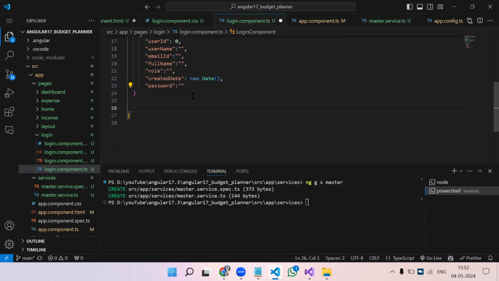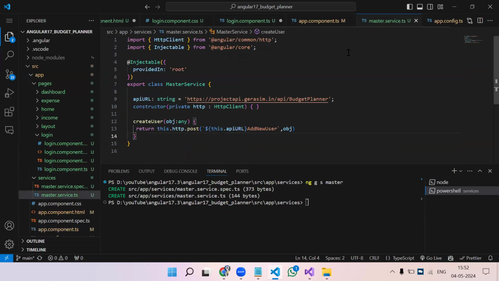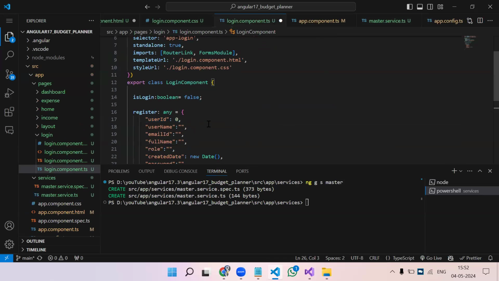So here again, now a new thing in Angular 17. It's not a new thing from Angular 17. It is there from Angular 16. So this is the traditional way how we used to create the service object by using dependency injection, providing the object in the constructor. But there is a new thing also. So in the login, we will try that.